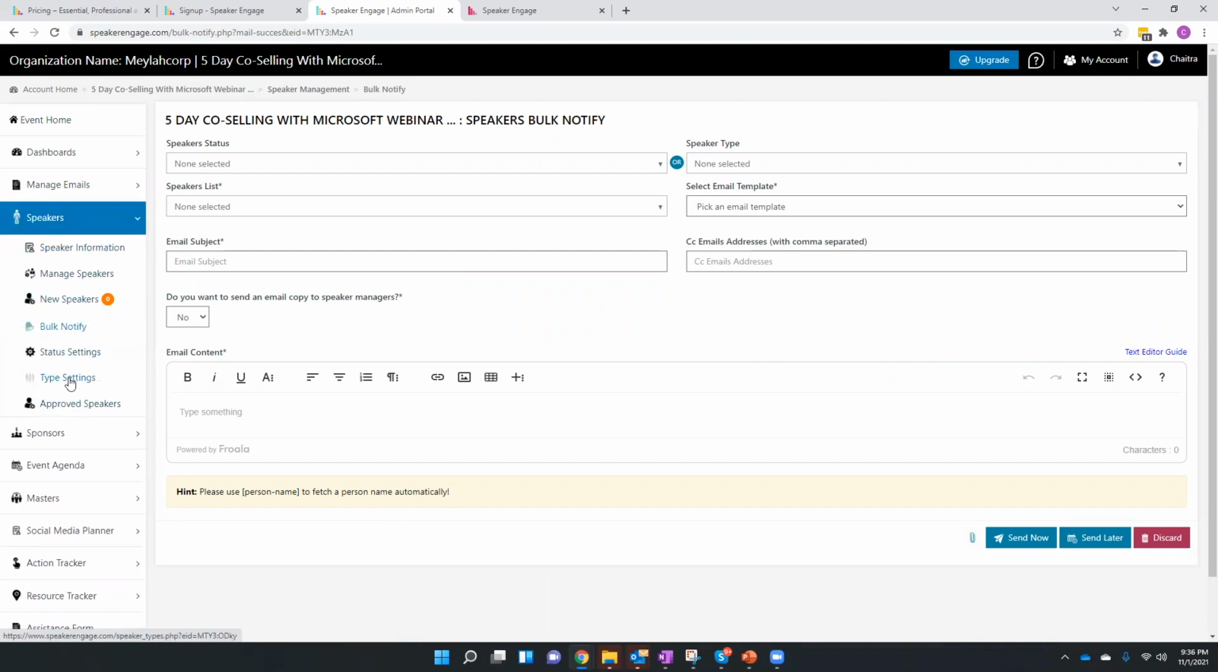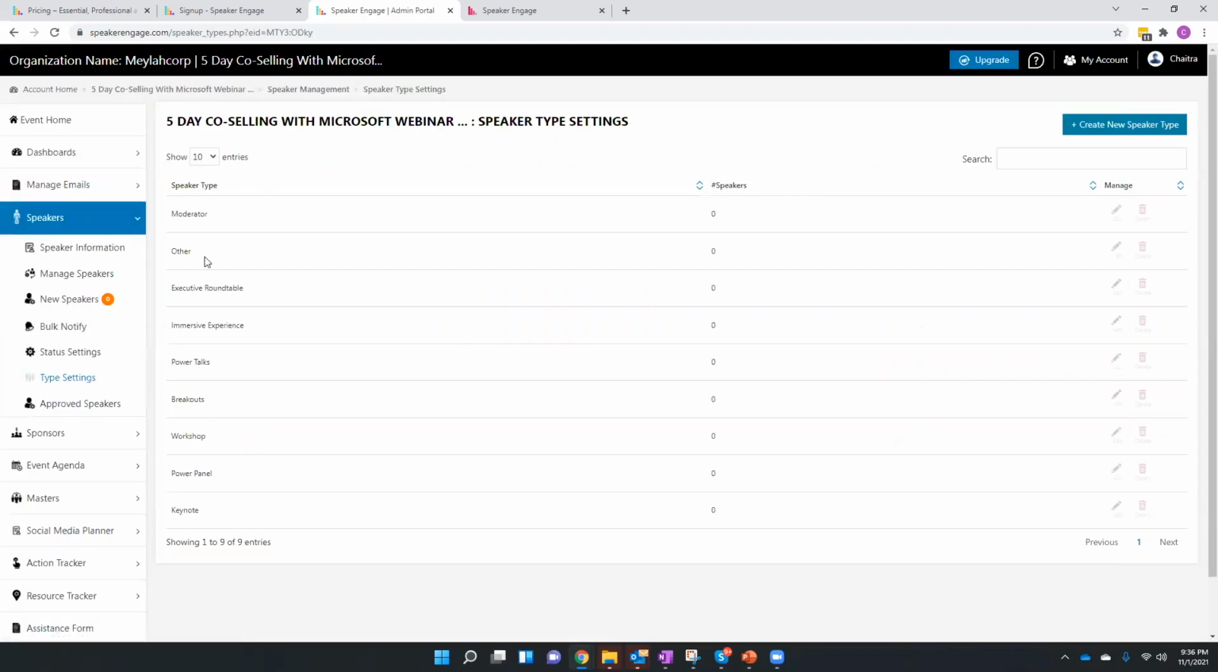If you want to change the settings of the type of speakers you need, you may need a speaker for a power panel or a workshop or breakout. It allows you to do that, but if you want to create your own speaker type, you can go ahead and create your own speaker type. That gives you your speaker information.